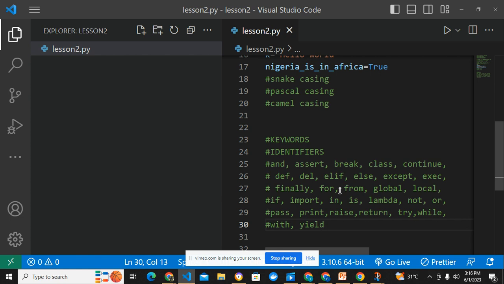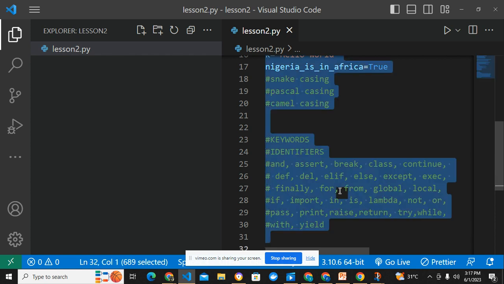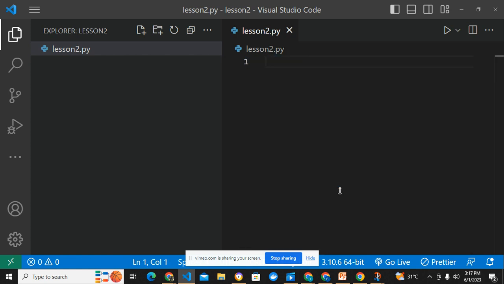These are the keywords. Why I'm giving you these keywords is that keywords are not to be used as variables. Take note: you cannot use keywords as a variable in Python. Always remember that keywords are not to be used as variables in Python. Another one we want to talk about now is comment.